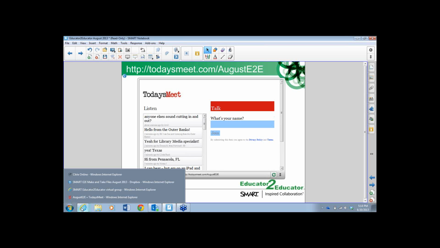There is the Today's Meet session. So Trina, you asked what it was. It's todaysmeet.com/August E2E, and you can see who is all joining us.